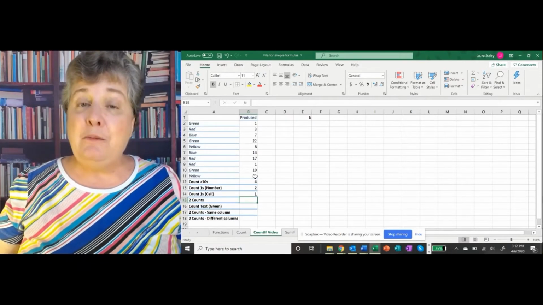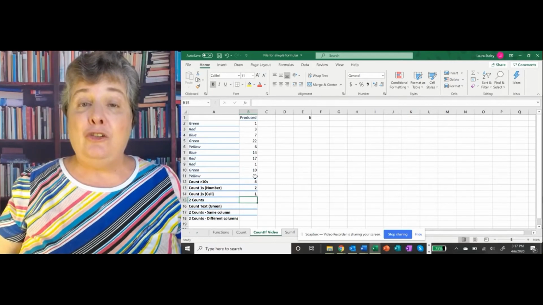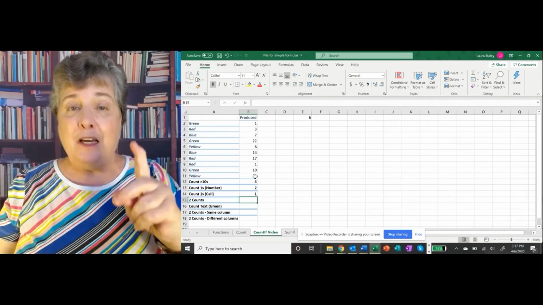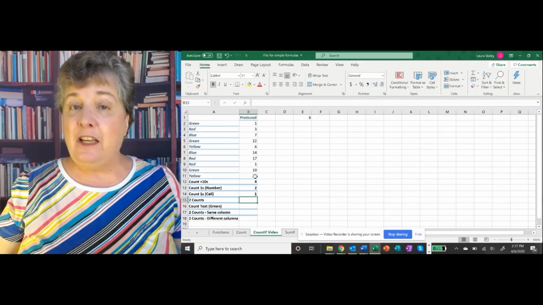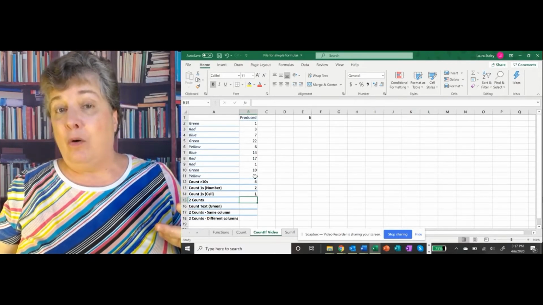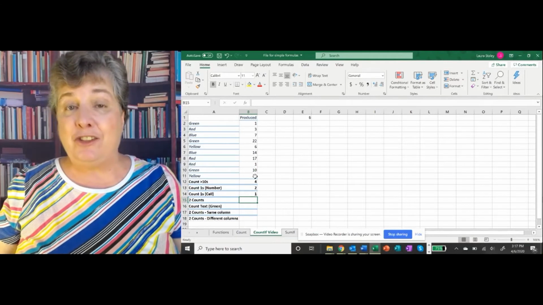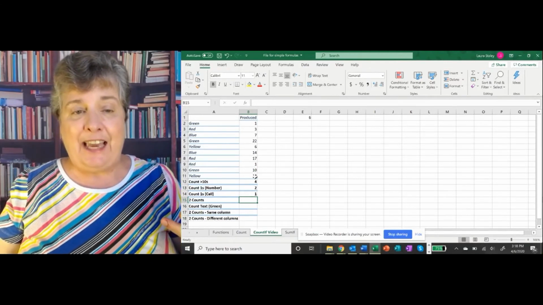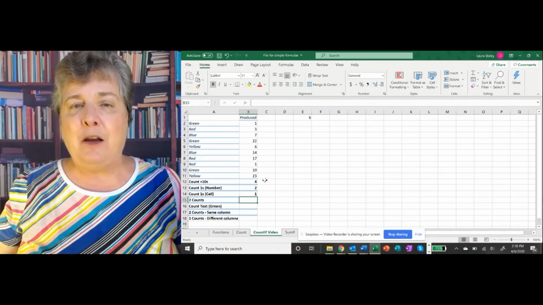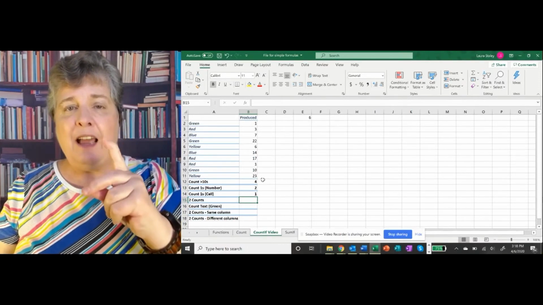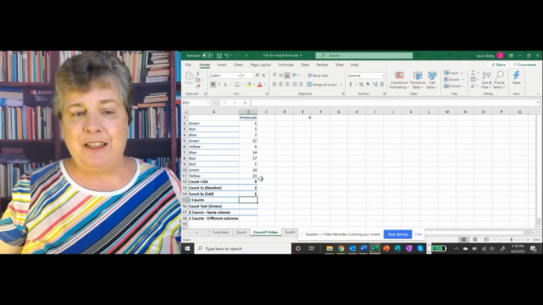Okay, sometimes we may want to say, count the number of cells above if it equals this number or that number, or it's that text string or this text string. So in this case, let's say I want to count the number of cells above every time we have either produced 1 item or 6 items.